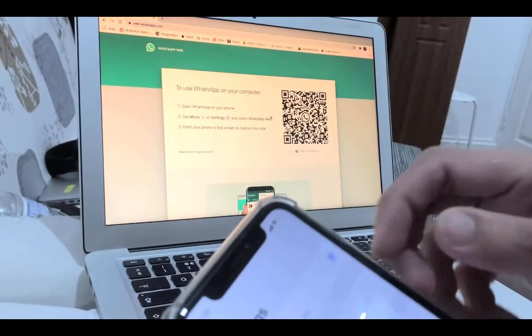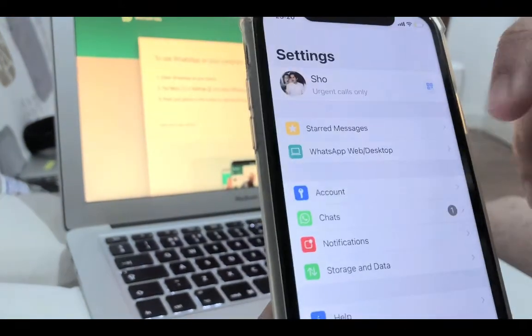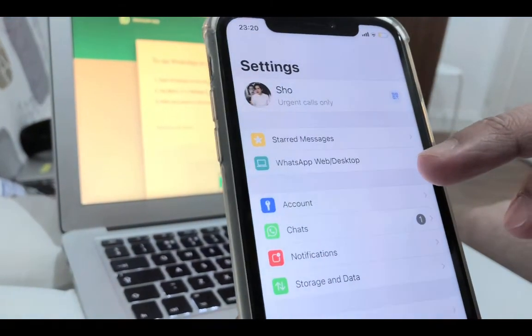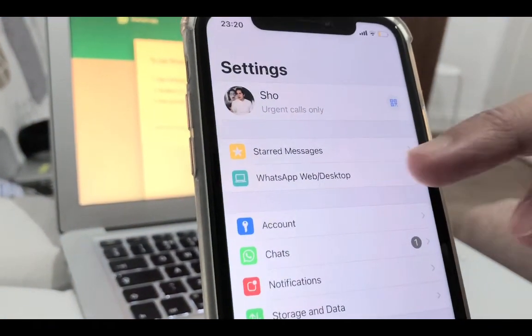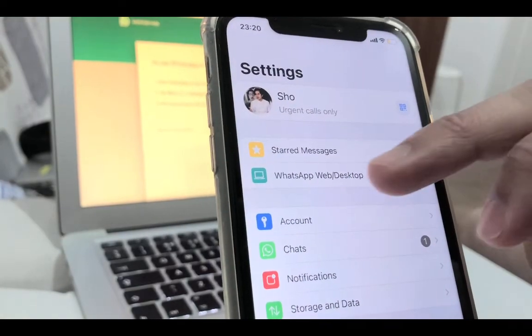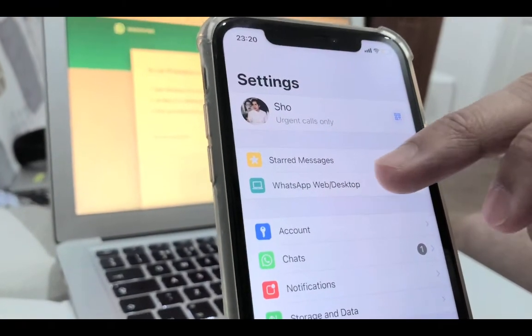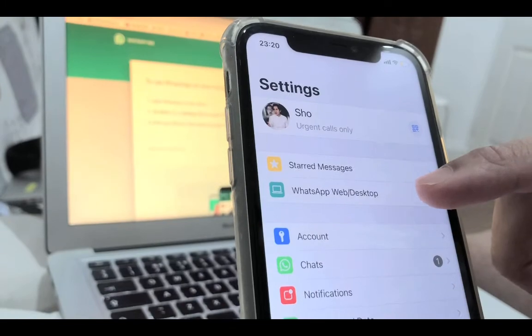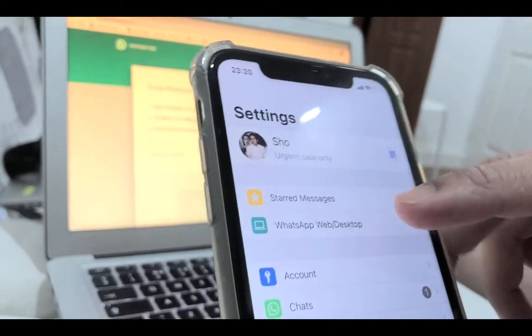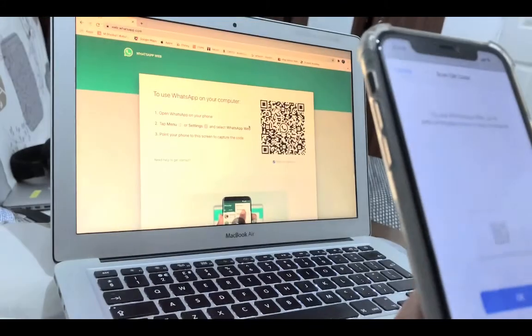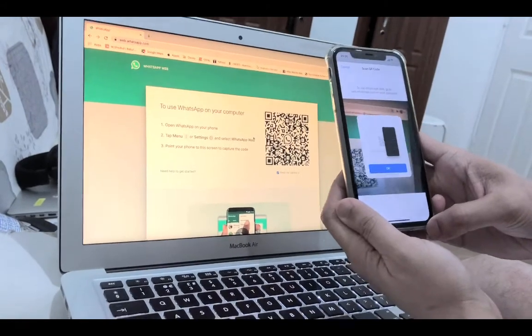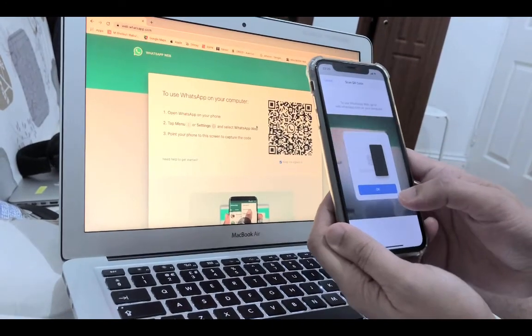You see it says WhatsApp Web desktop. Can you see this word? Click here. Okay, once you click here, then it will scan this barcode. Okay, I'm just gonna do this. Yeah, okay, yeah, see.